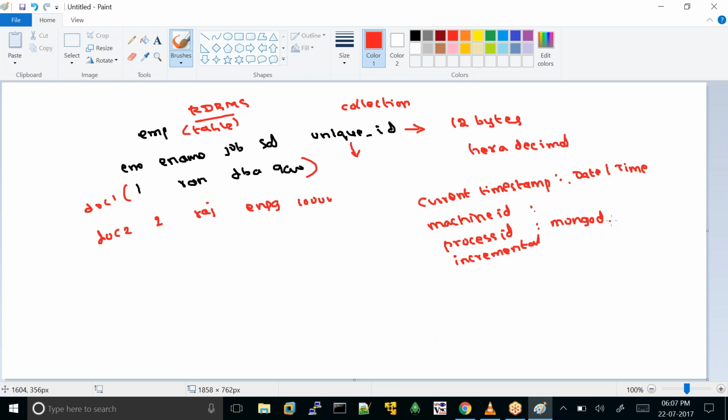This is the process that it is running, that process ID, then a 3-byte incremental value. So these are all the combinations of this 12-byte unique ID representation. Each and every record here is uniquely identified by using this 12-byte representation. Whether you are searching or querying the record, or creating an index, everything is based upon this unique ID only.